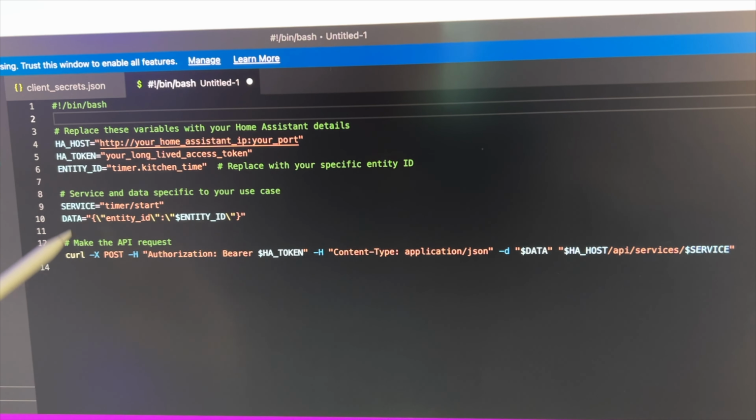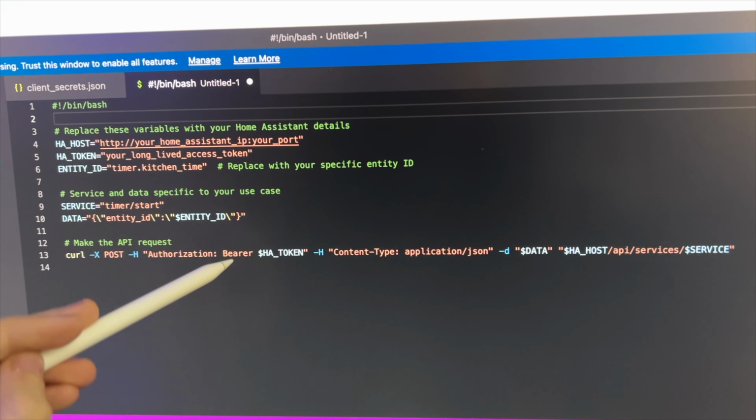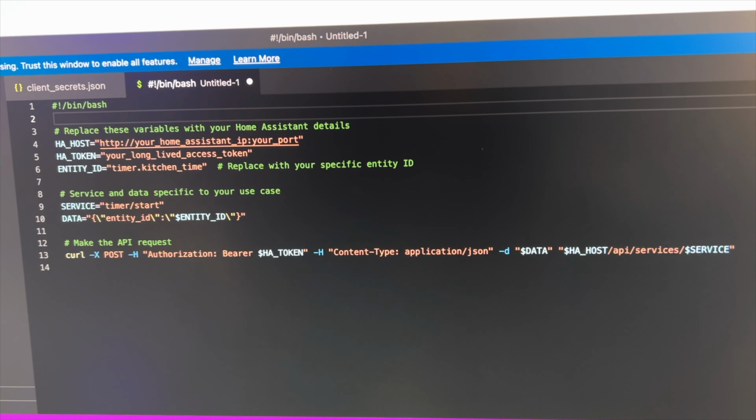Everything else is just explaining what all these mean. So this is the meat and potatoes of it. Just running a curl API against your local Home Assistant, and it will run it. So let's see that in effect on the Windows computer.